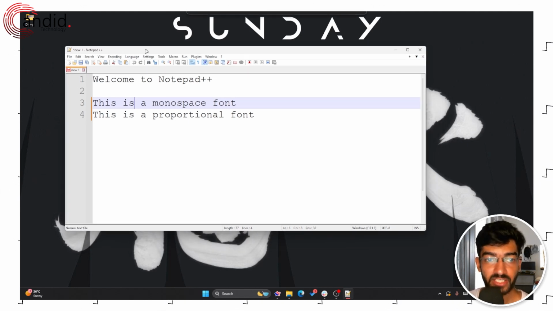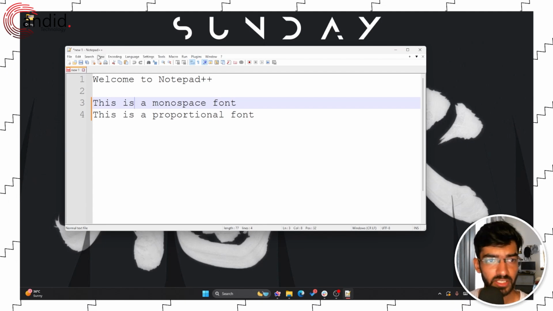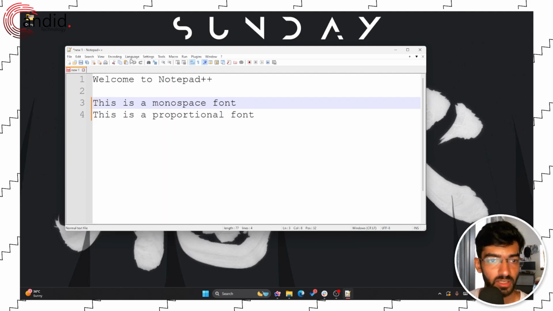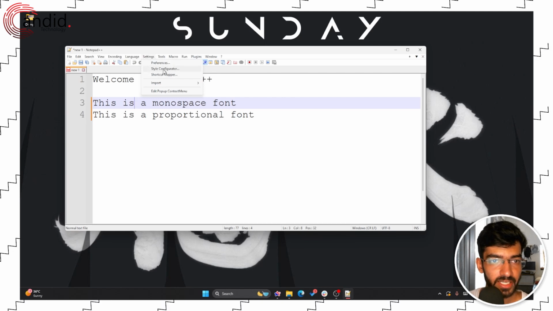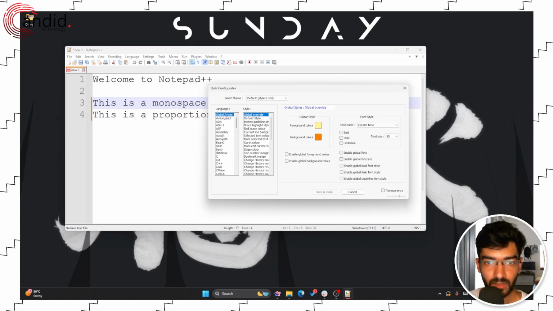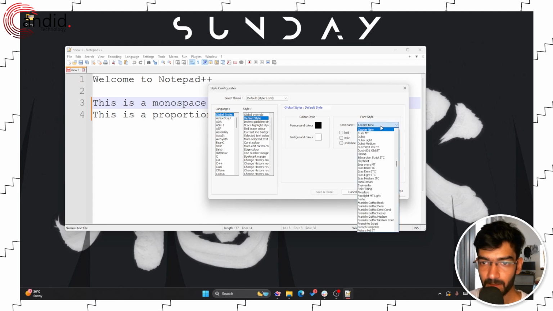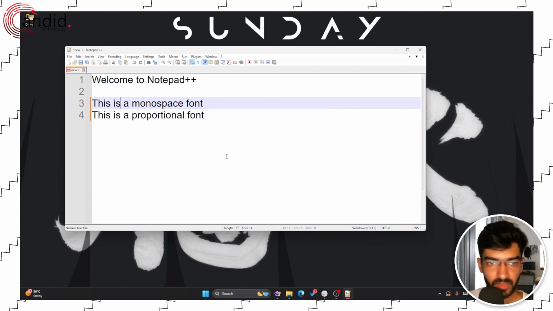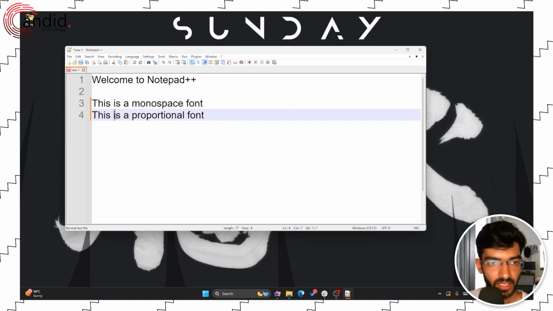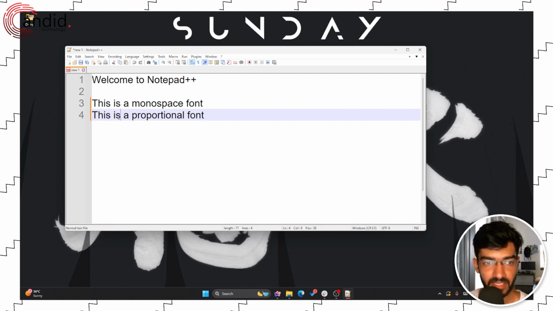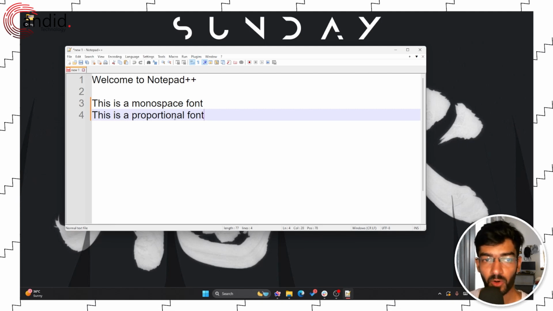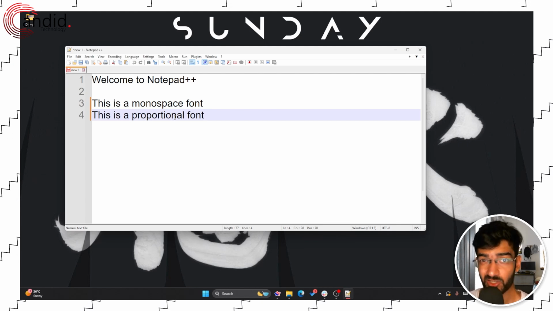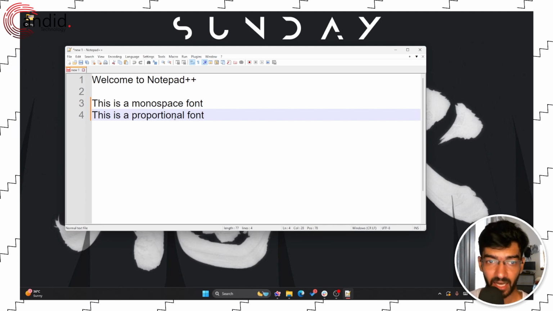Now, if I were to change this font to something that's proportional, such as Arial, and most fonts that you encounter in daily life are proportional. So let's go to settings, style configurator, global styles, default style. I will change this to Arial. Save and close. Now, as you can see, I takes up much less horizontal space than S does. So in a proportional font, individual characters are only given horizontal space based on how wide they are.